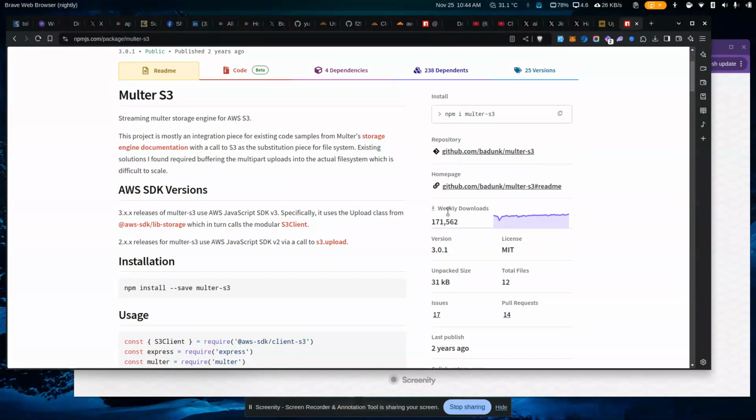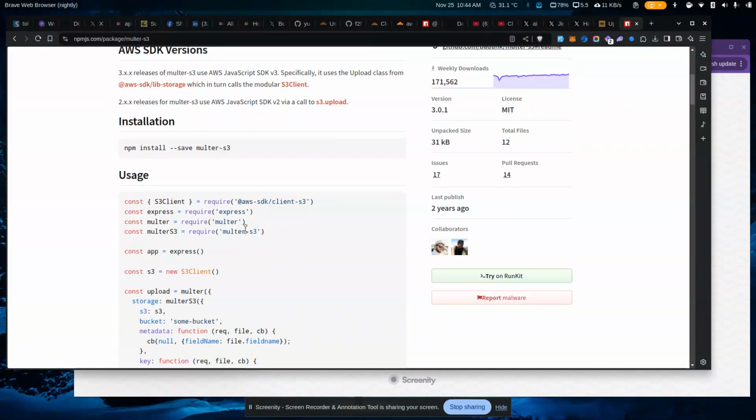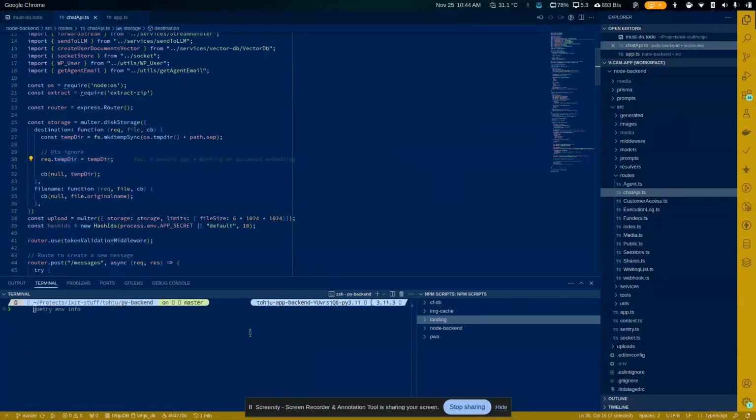All right, it has 171,000 downloads, so I'm thinking that makes sense. Oh, I still need this package. All right, and then this package. All right, let's go install it.